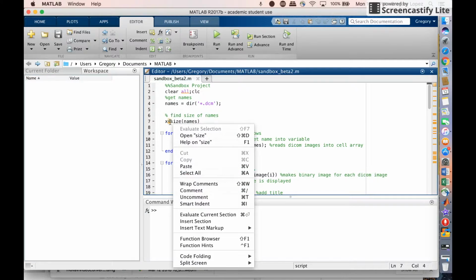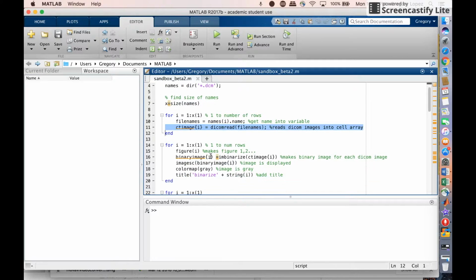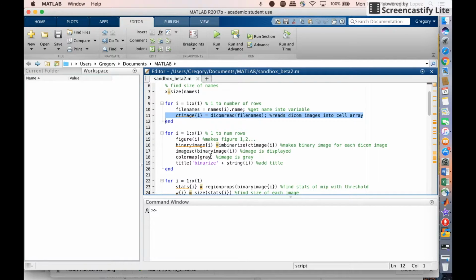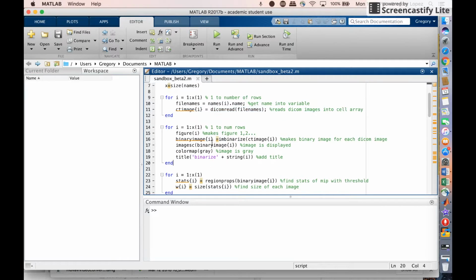Now for line 14, we have another for loop where it goes from 1 to the number of rows, and we make a figure for each image. And using our previous cell array that has all the data for each image and indexing that, we binarize each image into a new cell array called binary image. And then we display each image in its corresponding figure, while also using colormap gray to make it grayscale. And we use the title of binarized plus the number of the figure.